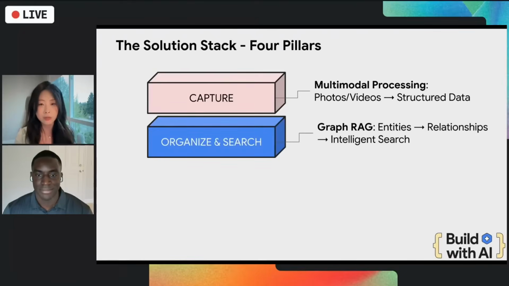And the next thing is we want to organize it for search. So basically we want to do graph search, GraphRAG, not only RAG, but GraphRAG. We're going to explain what GraphRAG is and how to do GraphRAG search really soon. Basically, you're going to be able to search in this relationship and do intelligent search.